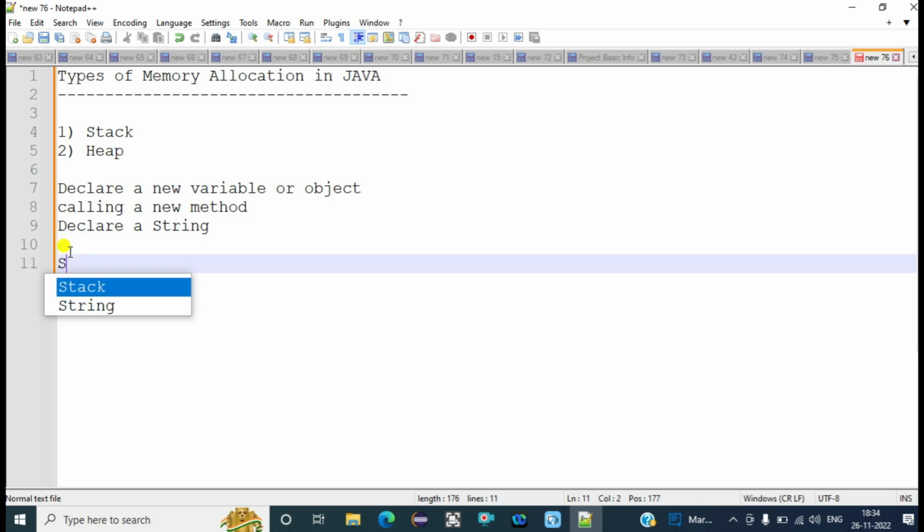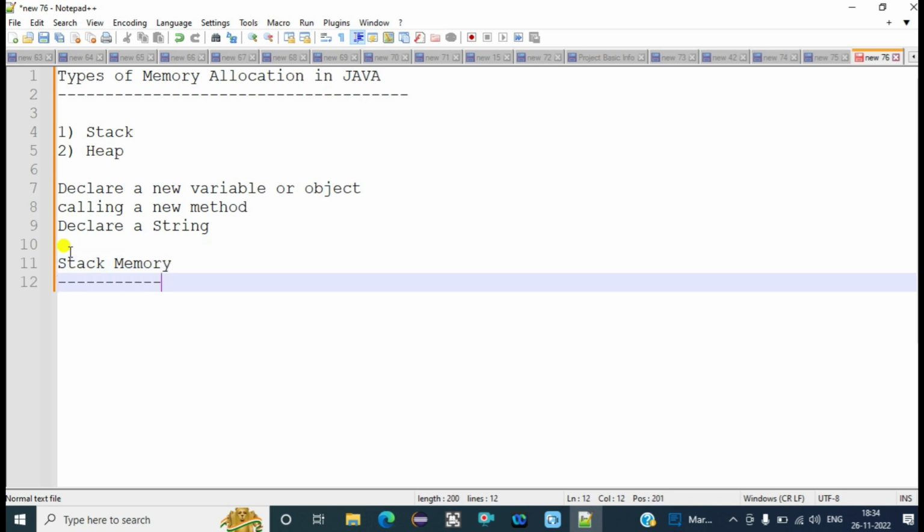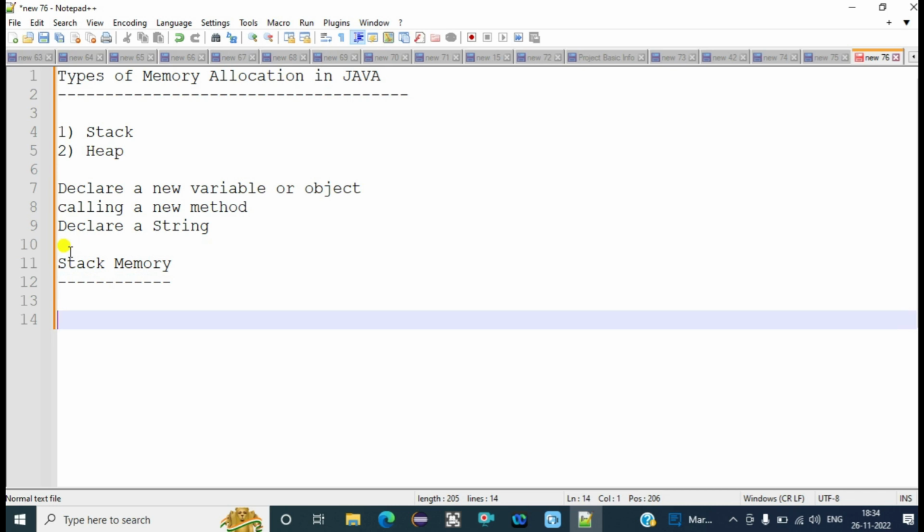The first topic here is stack memory. Stack memory in Java is used to store static values, meaning static memory allocation and the execution of a thread. What is a thread? There can be multiple threads executed at the same time in Java. So the execution of the thread is also handled in the stack memory.